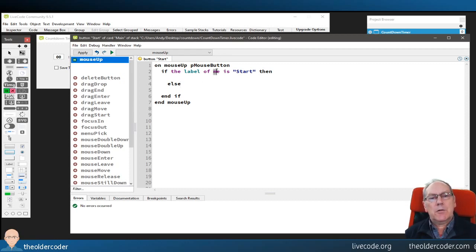Me is a really nice construct in LiveCode. If you're coding the handler inside of the control you're working on, then instead of having to specify it like, normally you'd have to say if the label of button start is start, you can just specify me to denote that's what you're working on. I don't think that was very clear, but I think as you see it working, it'll be easier to understand.